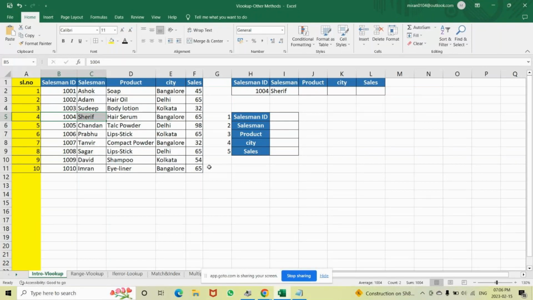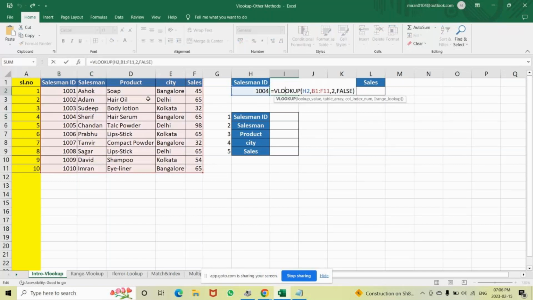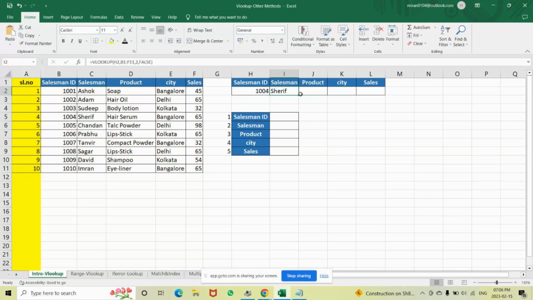Yes, ma'am. Now see here, this is the table we have selected. Now I'll click on this dot, and click and drag till the last one. Now you will find the difference. Now see, 1004 Sharif, Bangalore, 65. 65 is the total sales, but here I'm getting 45.